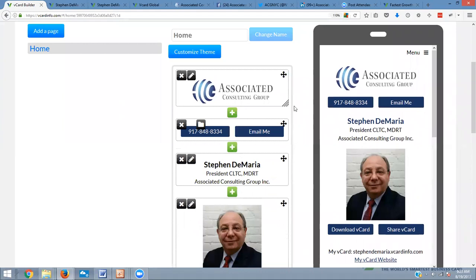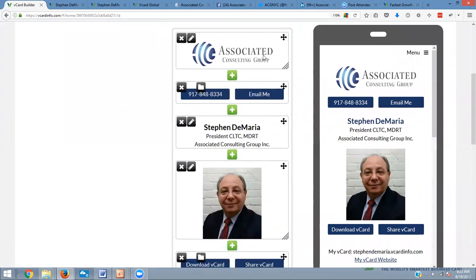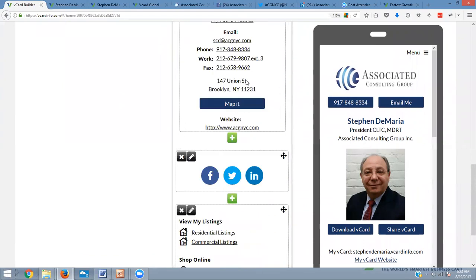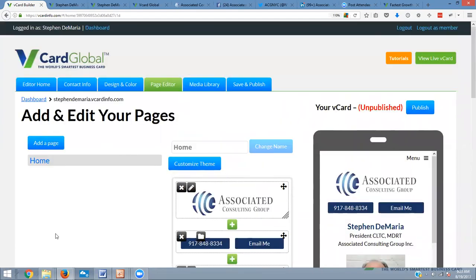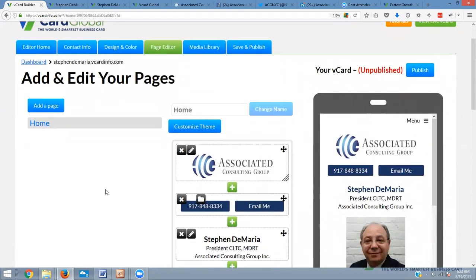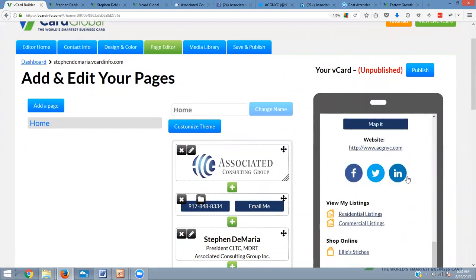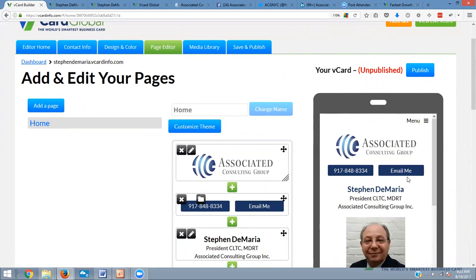Much better. So this center tab here, the center area, is where you edit your card, where you can add new information. The left-hand side is where you're going to add pages, and then way over on the right-hand side, this is where you see what it's actually going to look like on the live card once you publish. Anytime you make a change to vCard, you have to publish your card for the world to see it.